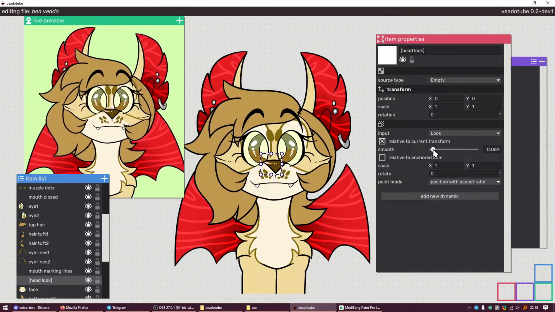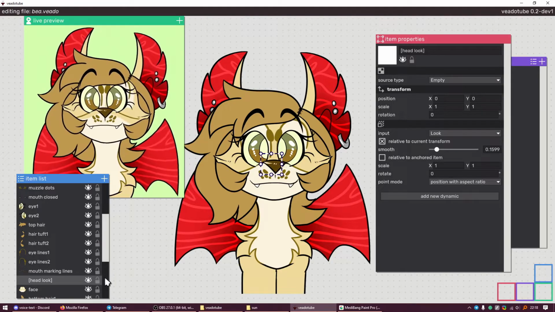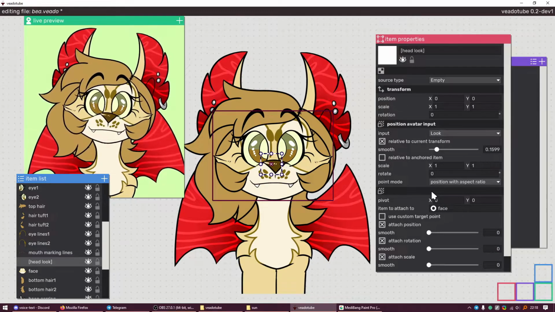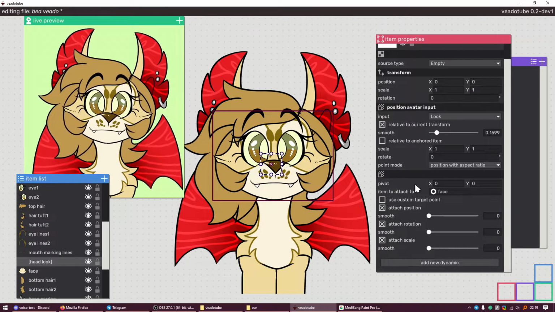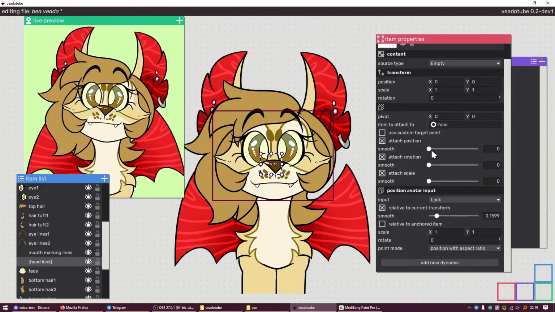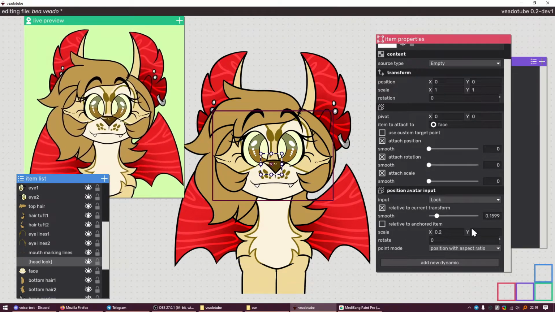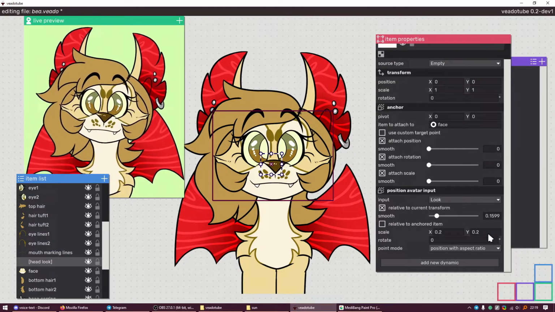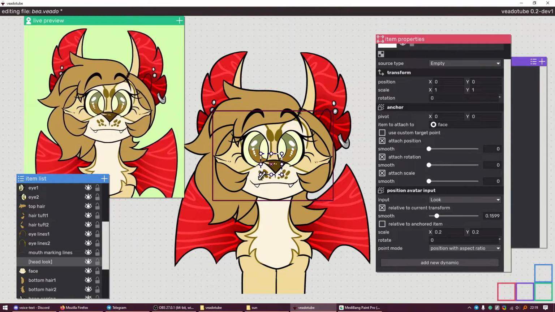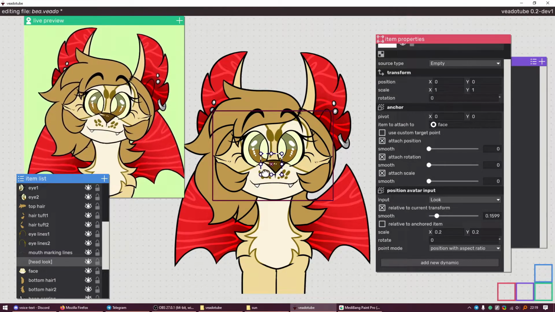I'm gonna smooth the look a little bit, and I'm gonna link it to the face. Now it's not working because it's happening after the position avatar input. So I gotta move this up. There we go. We're getting there. We're so getting there. So now it sort of looks where you're looking. It has a little bit of movement and it works fine.